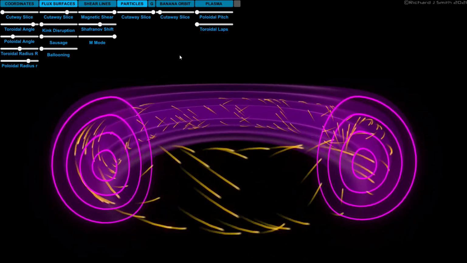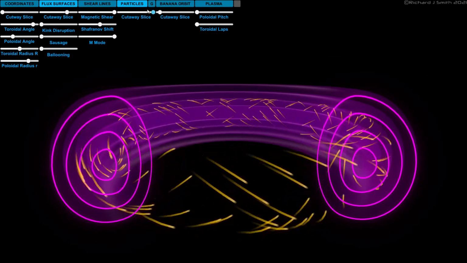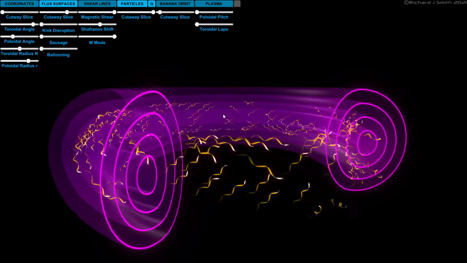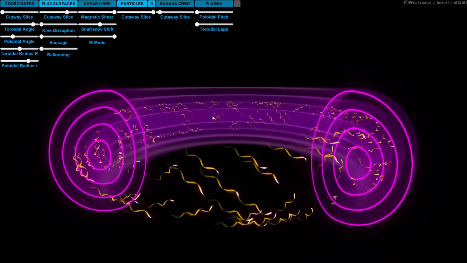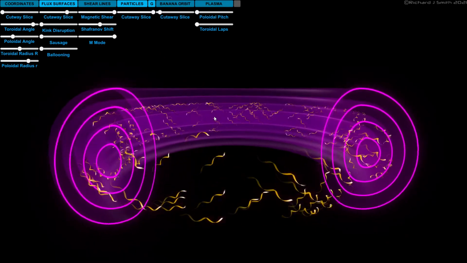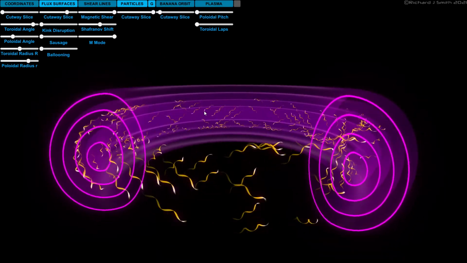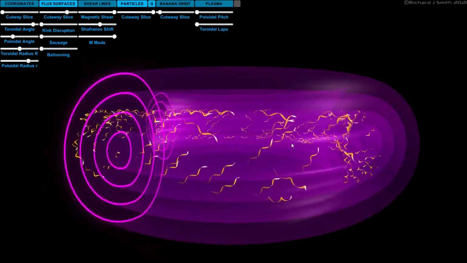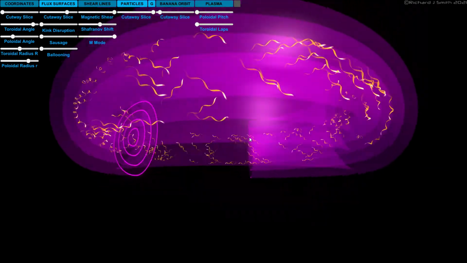If we wanted to see the ion gyration, we can click the G button, and that turns on the slow motion ion spiral effect to get a feel for how the ions spiral around their own paths. Take a look around, get the feel for the different views.